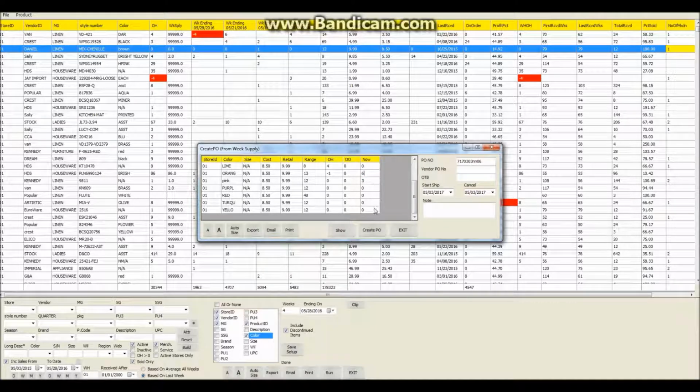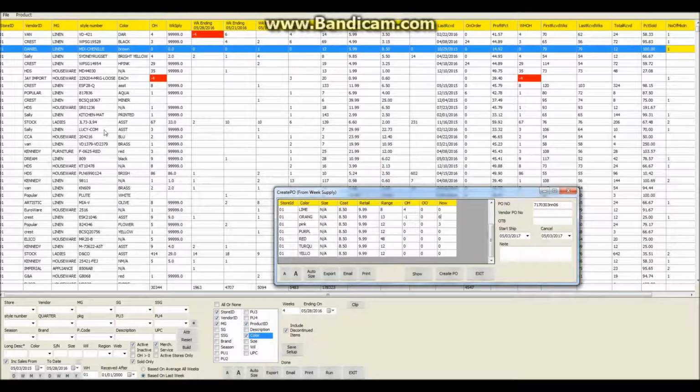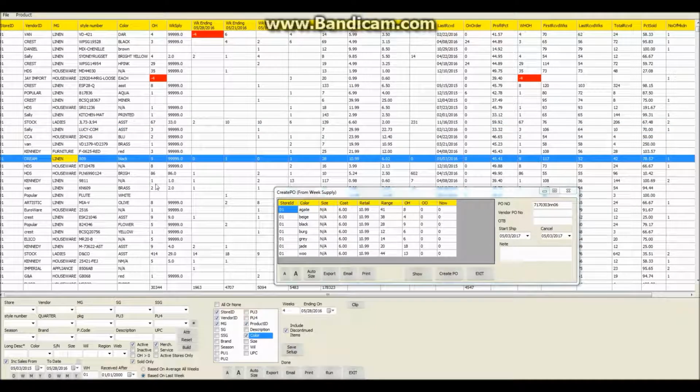The Create PO is a floating screen, meaning you are able to select in the main week supply menu to change the values in the Create PO screen. You do not need to close the Create PO screen to do this. When finished, click Create PO.